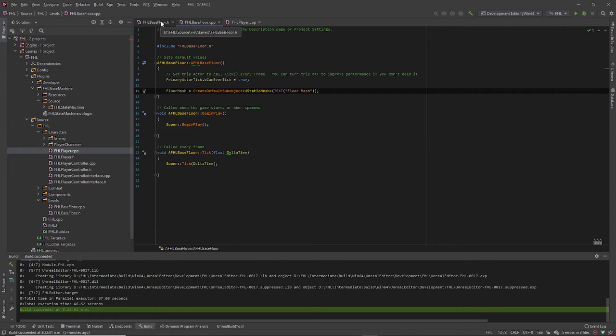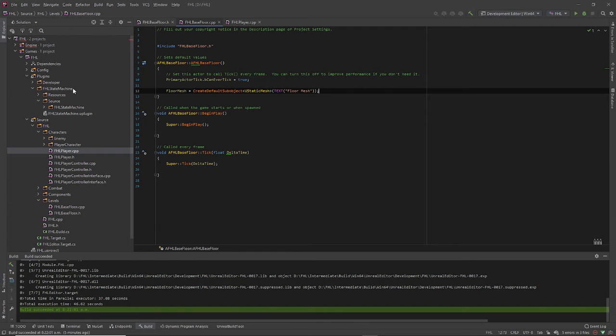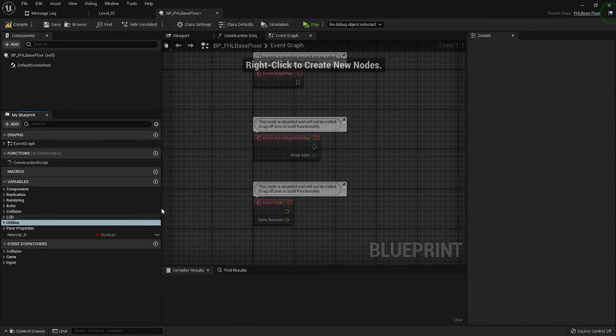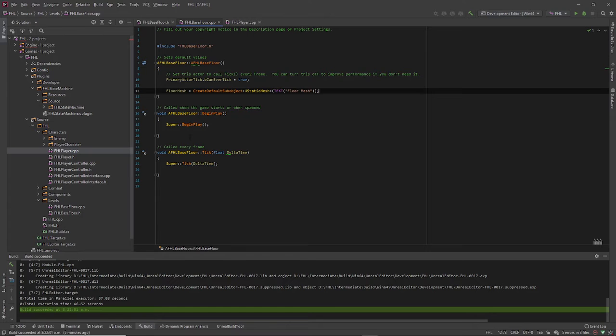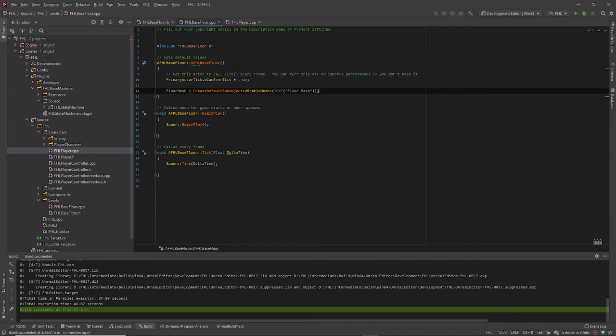Doesn't have our floor mesh. UStaticMesh, FloorMesh, BlueprintReadWrite, EditAnywhere, FloorProperties. Floor properties. It does have a mesh, but it wasn't attached to the root. Okay. So I need to add a component. That's what static mesh component is. That's why I can't attach it. FloorMesh.